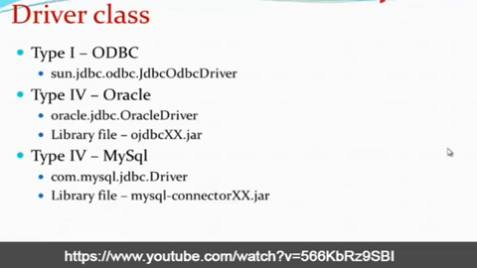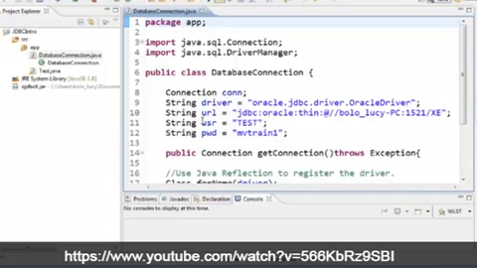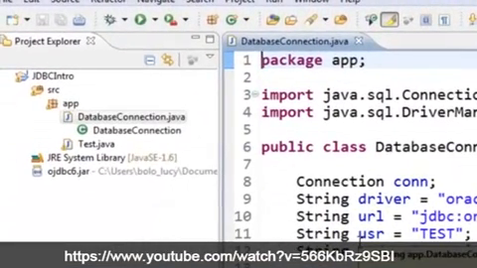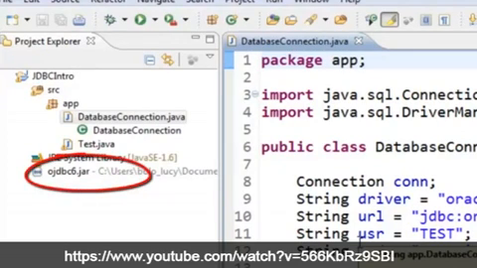Now let's look at a Java project. Here we have placed the JDBC connection code in a class called Database Connection. Our test class contains a main method and will obtain the JDBC connection from the Database Connection class. Notice, too, the Oracle connector jar in the build path of the project.